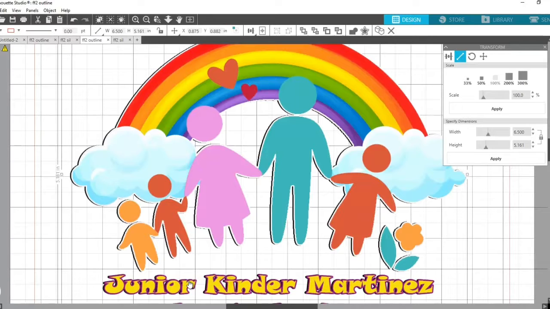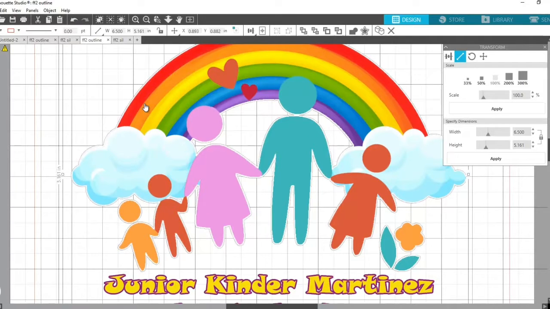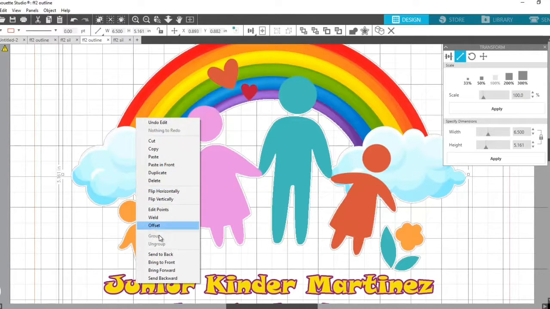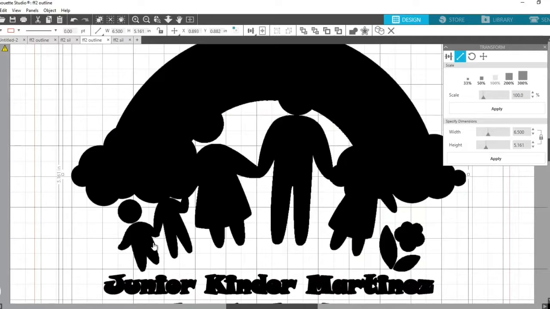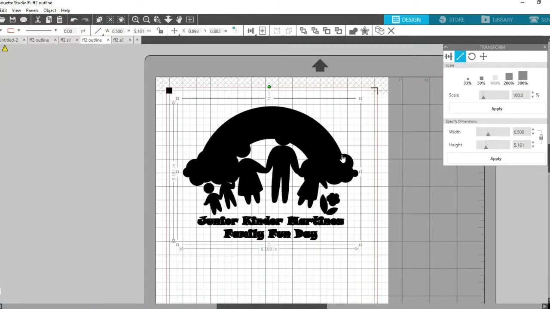But actually, there are some things that are not within the silhouette. So you just have to properly put it behind the image, and then you just send this to back, and then this is the one that the Silhouette Studio application should be seeing.